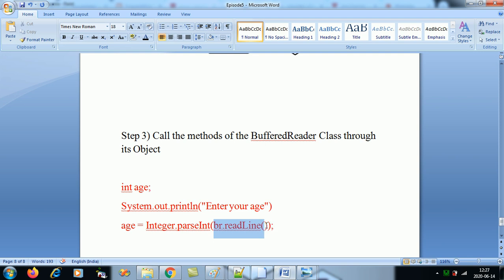So what are we expecting? Enter your age. The user will enter 7. So BR will read it as a string. How will BR read it? It will read it as a number string 7. Then you have to pass it to your data type. We need to convert this 7 into an integer 7, right? So we will say Integer.parseInt and store it in the variable age.